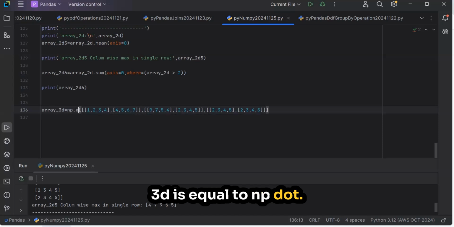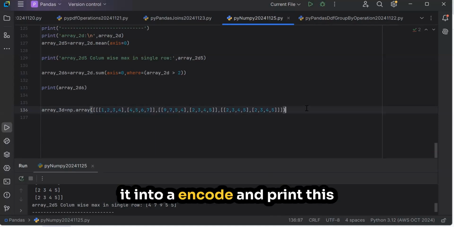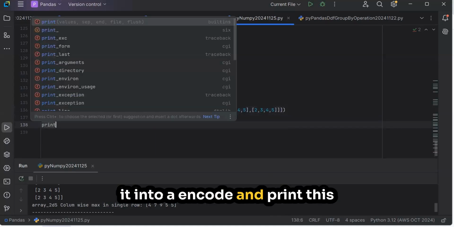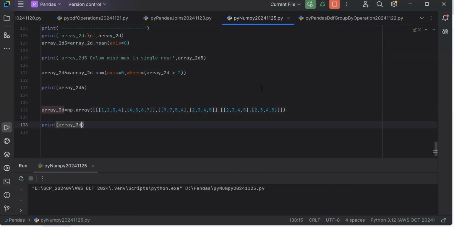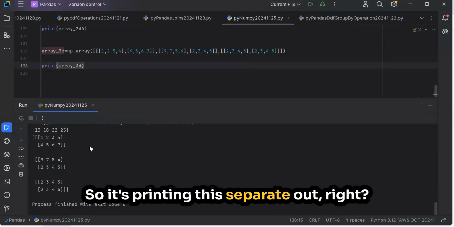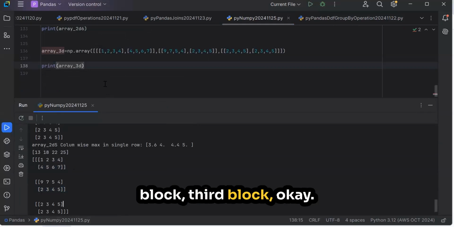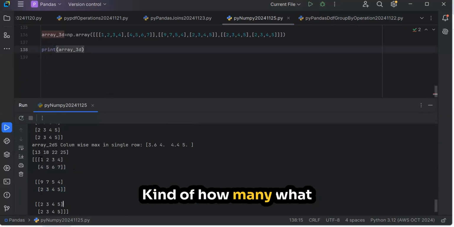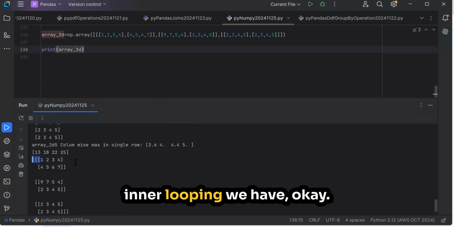np.array. Just put it in a quote and print this array. So it's printing this one, it's separating out, right? This is one block, second block, third block. A kind of how many inner loops we have.